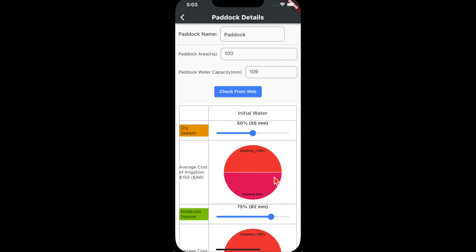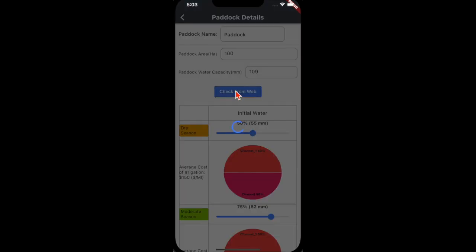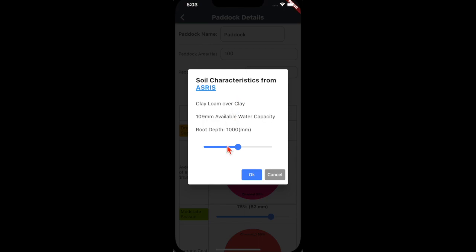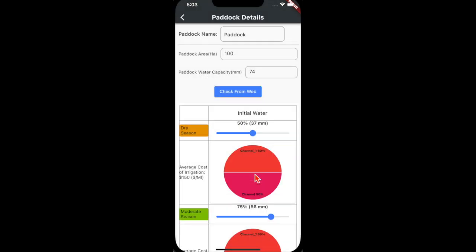We can use the check from web to find water holding capacity from the internet. We also see the irrigation sources for the paddock, and can change the percentage of each irrigator source by dragging the pie chart. After setting up the paddock, we go to the Crops page.